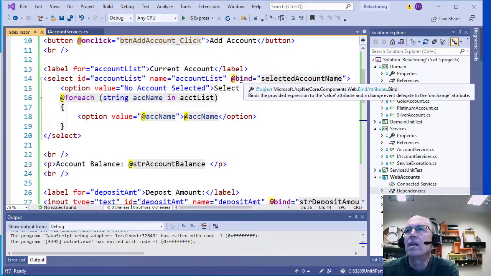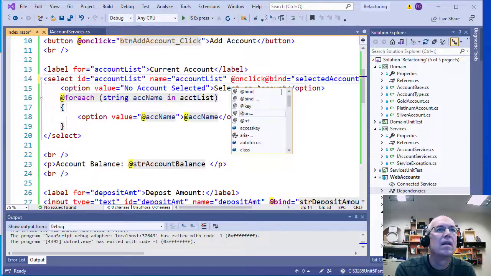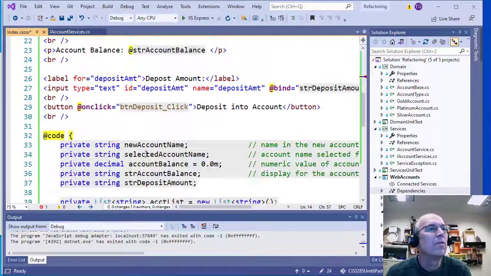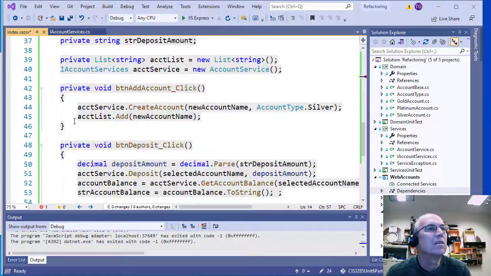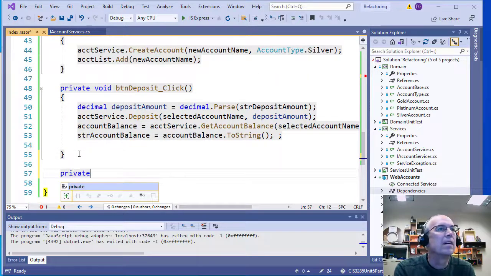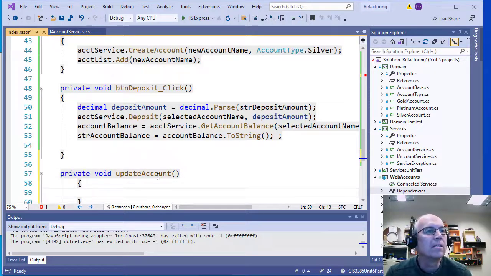So we're going to add something to this select statement. Besides binding it, we're also going to add an on-click event, and we're going to specify a method to run down here. So again, down in our code section, we'll add another method to update the balance amount. I'm just going to call this update account here, and then we're going to run this update account.